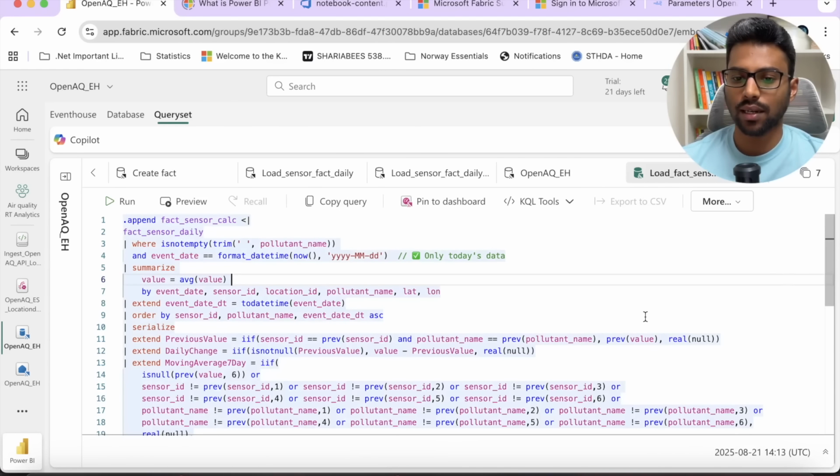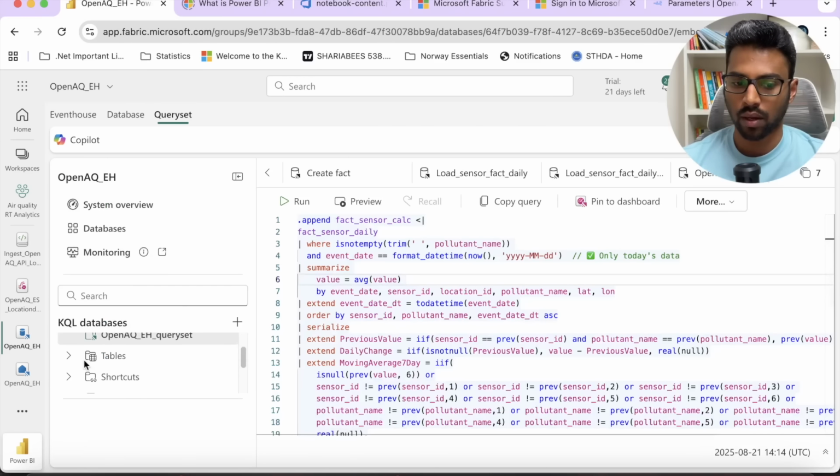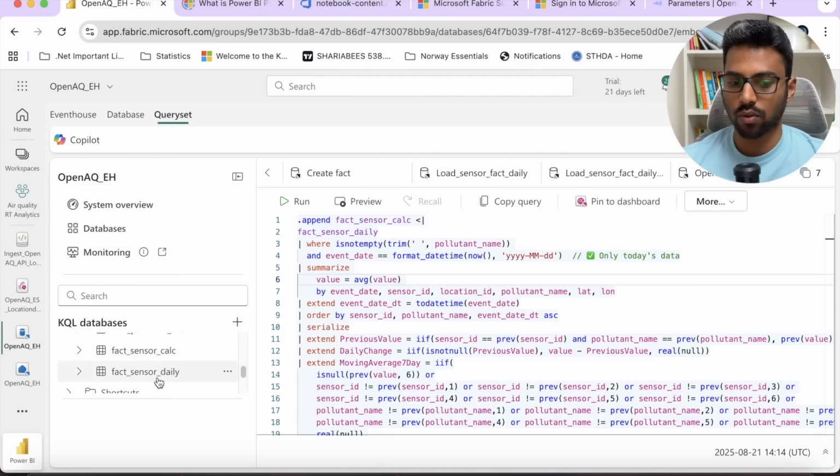Hi and welcome back. Until this point we have loaded our fact table with the help of KQL script. In this video we will quickly look at how we can build some measures right within the KQL experience, by extending a lot of columns and calculating some of the measures right within the KQL experience, and then load your final table for semantic modeling, which is the fact sensor calc. That is going to be based out of the fact sensor daily table.